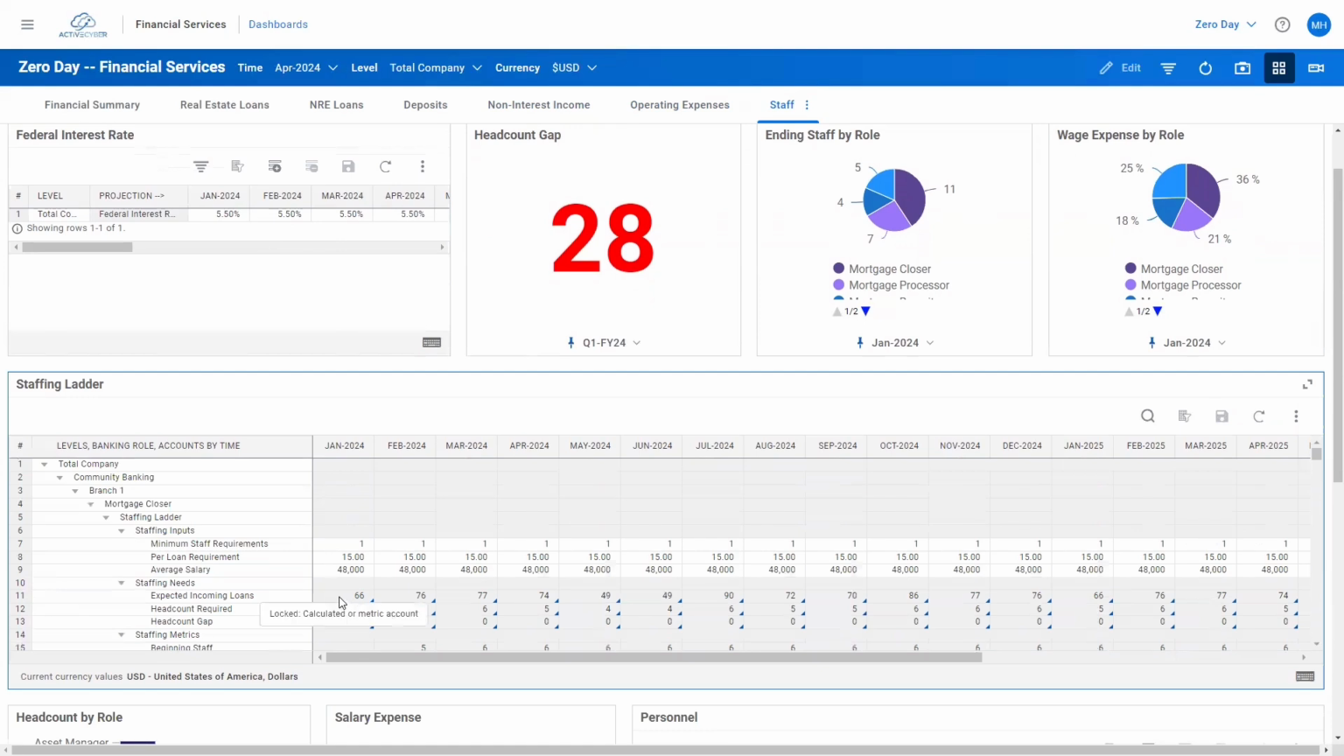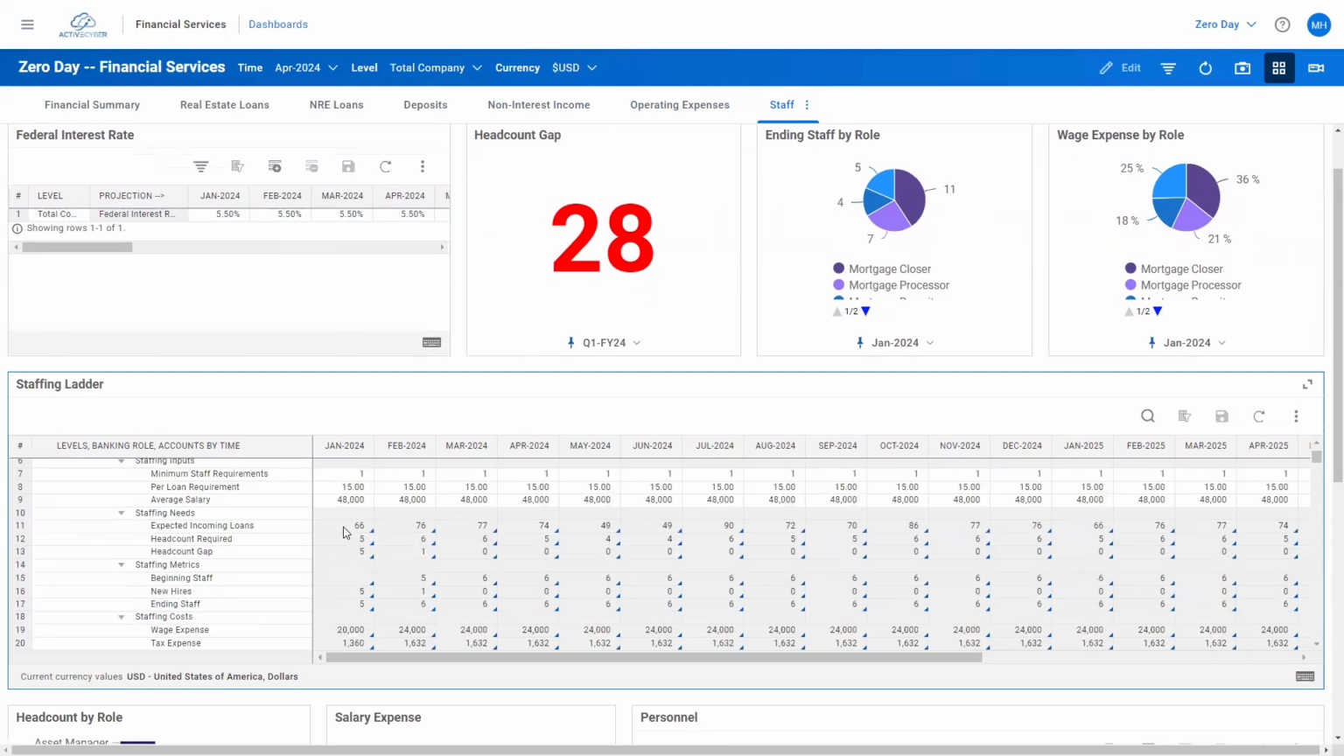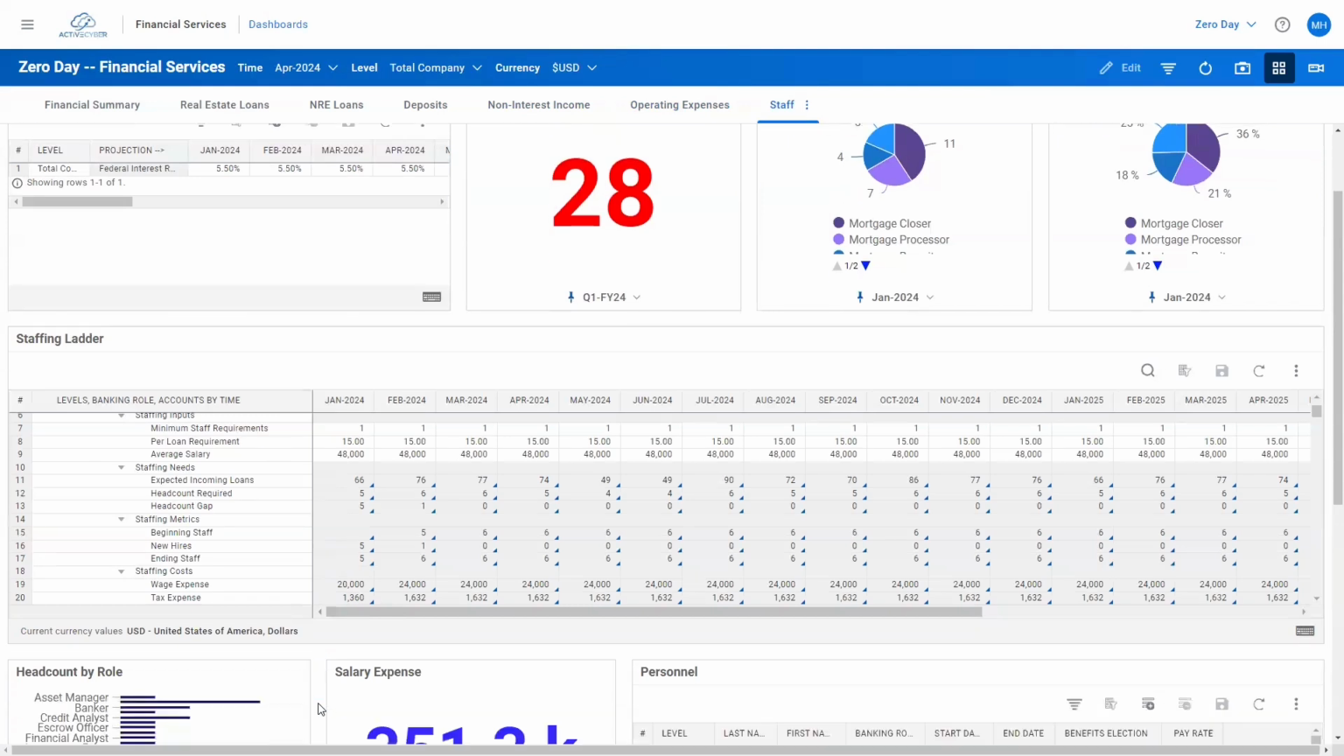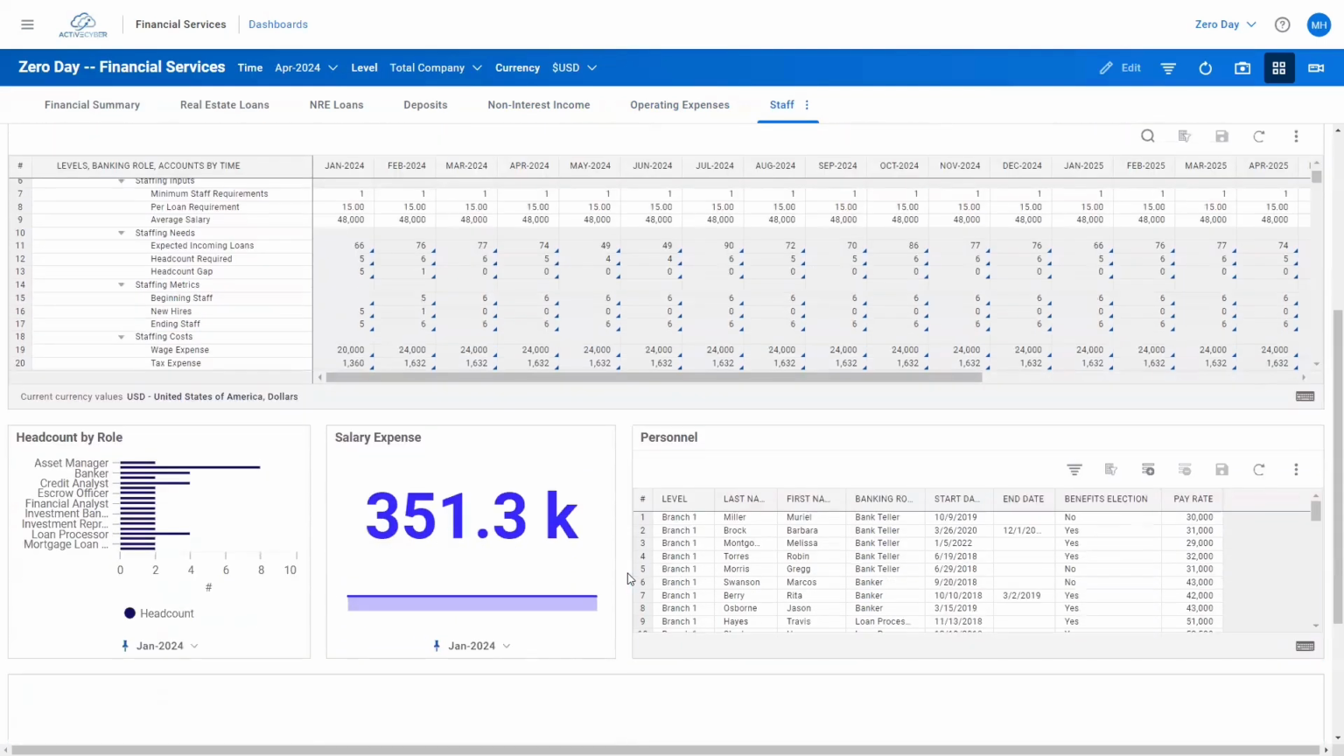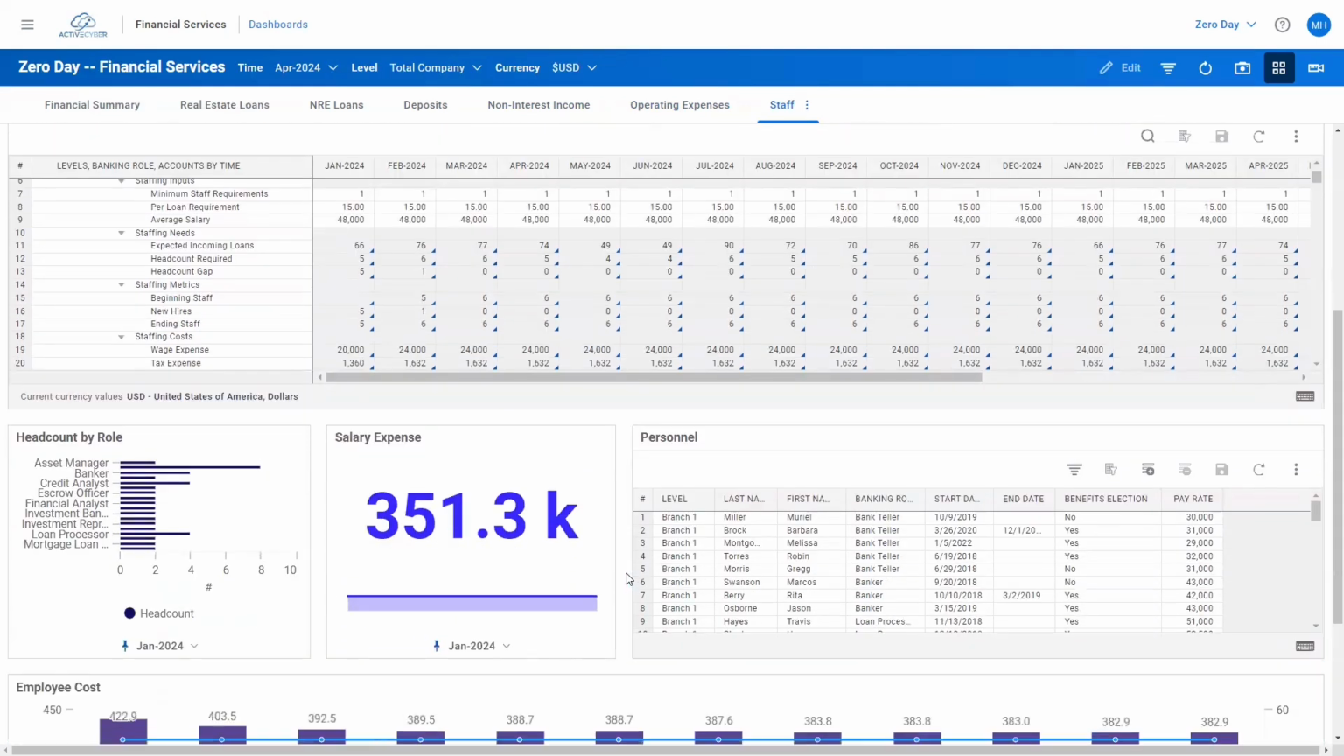And then we're able to look at what our expected loans are from our loan production model to determine what our headcount needs are. We then marry that with our existing workforce to produce our headcount gap. This allows us to take care of any variable staffing needs that we may have in the upcoming period. So based on the federal interest rate and the loan production metrics, we're not only able to generate financial statements, we're also able to generate staffing needs as well.